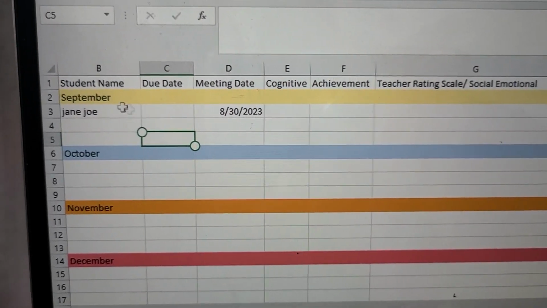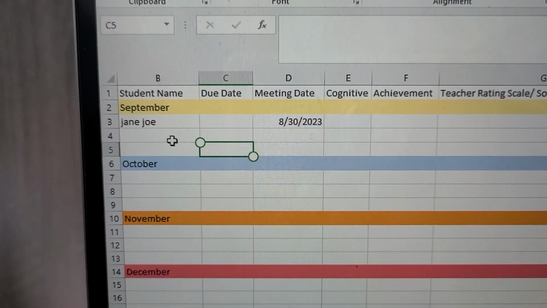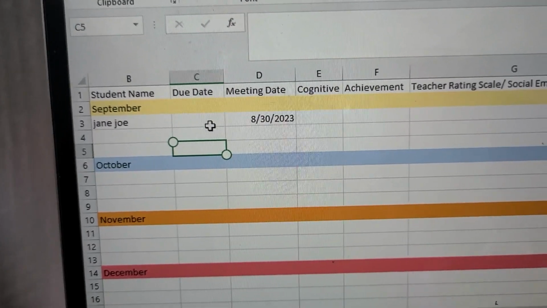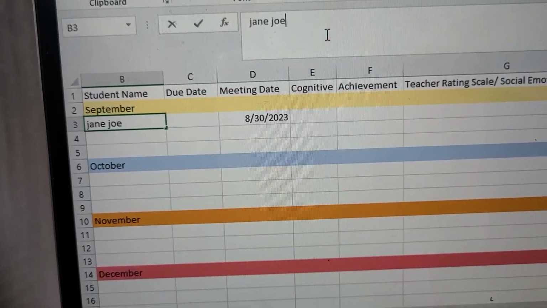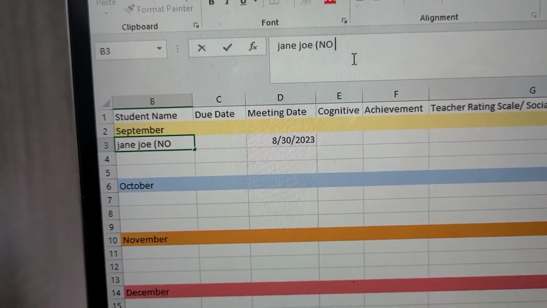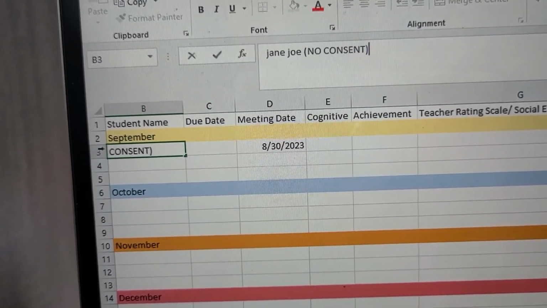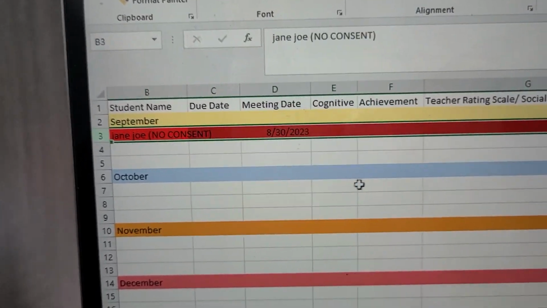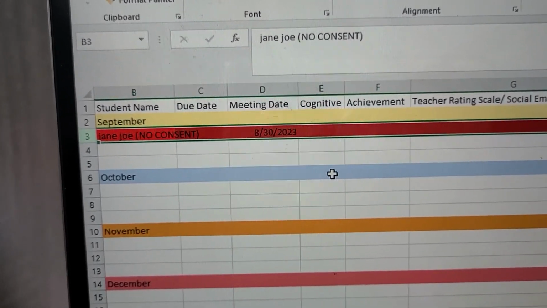So let's hypothetically say we just had a meeting on August 30th and the student's name was Jane Joe. That's what I will have right here, okay? So I don't even test a kid until I get the consent. So what I write in here before I get consent, in all caps, I will put in no consent. And then I just go here and I usually like to highlight it all in red. So I know don't even do anything yet because the kid did not give their consent form.